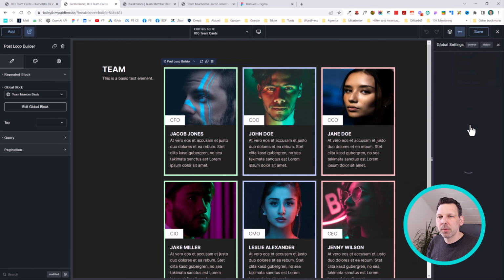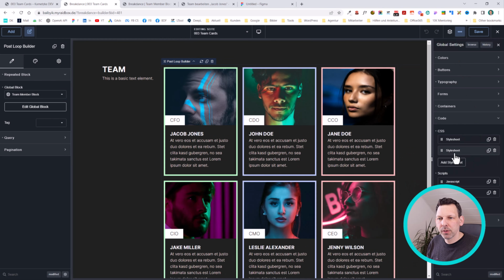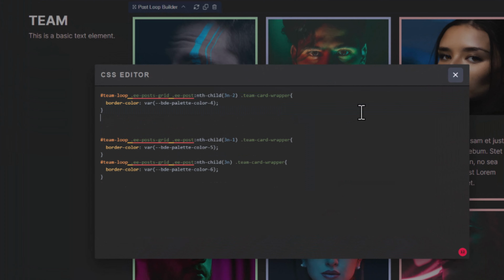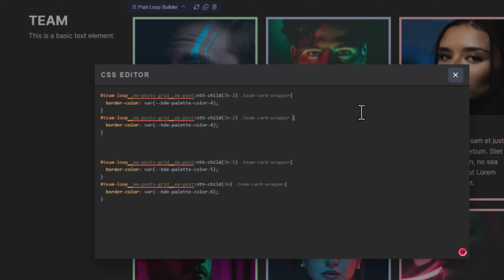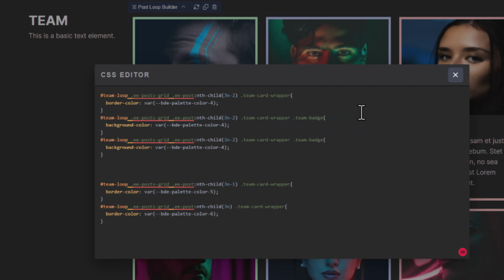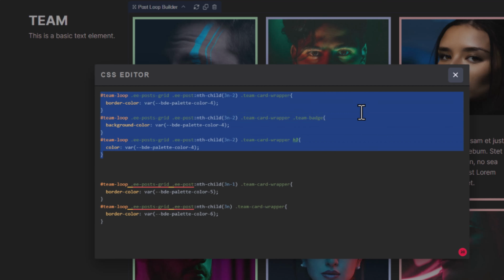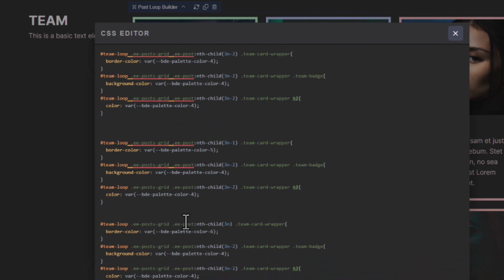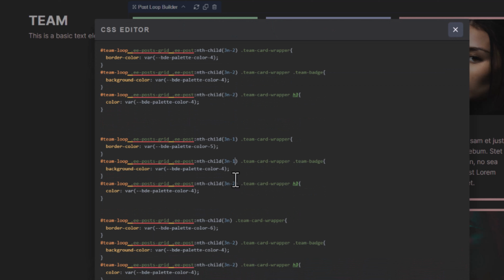All right, global settings, code, style sheet. Okay, now let's copy this one and add team badge for this one. And now border color, we want to change the background color, and we also want to change the color of the H3, so let's just add color. All right, and now just copy these 2 for the second card and this one for the third. And we have to adjust the values here real quick.